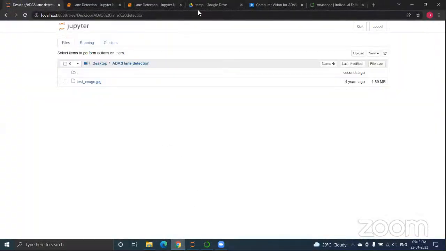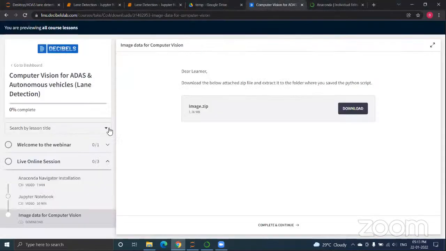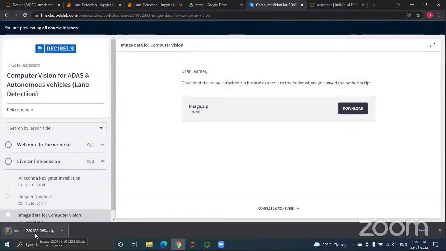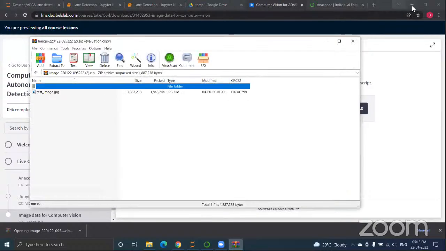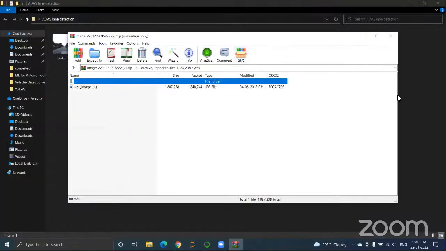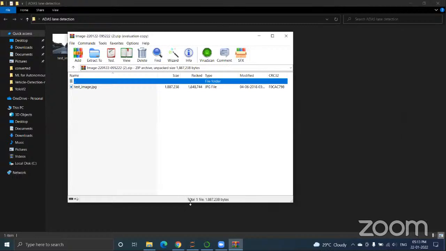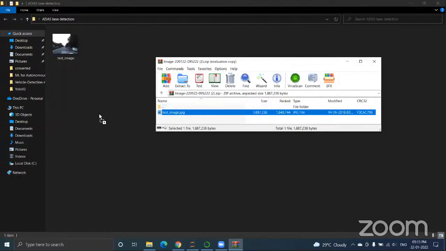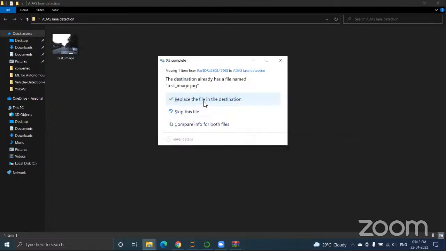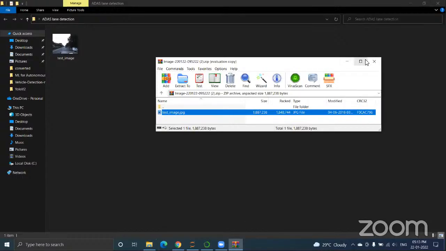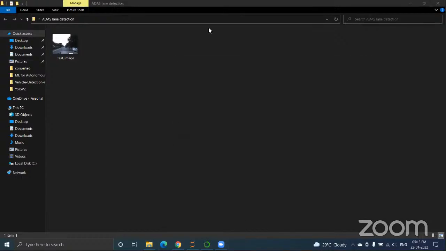Okay, it looks like there's a doubt. Sure, I'll repeat it. Just go to the course, go to the Sparkler chapter, Image Data for Computer Vision, and then click on download. It will give you a zip file, and in the zip file you'll find an image, test image.jpg. Extract the Sparkler image in the Sparkler folder. Okay, so I believe now it is clear.